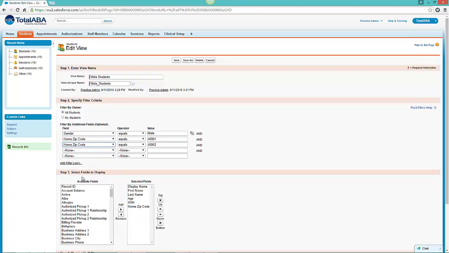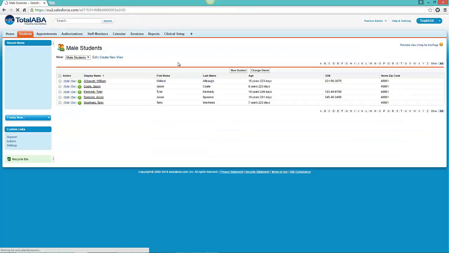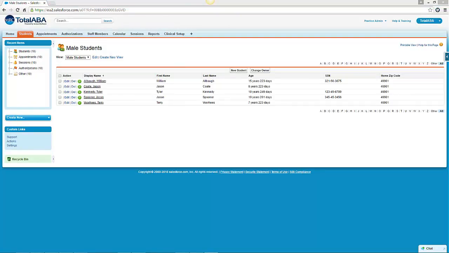So let's put it back the way it was, and we'll save the list view. And now you can see that I have filtered my list down even further.